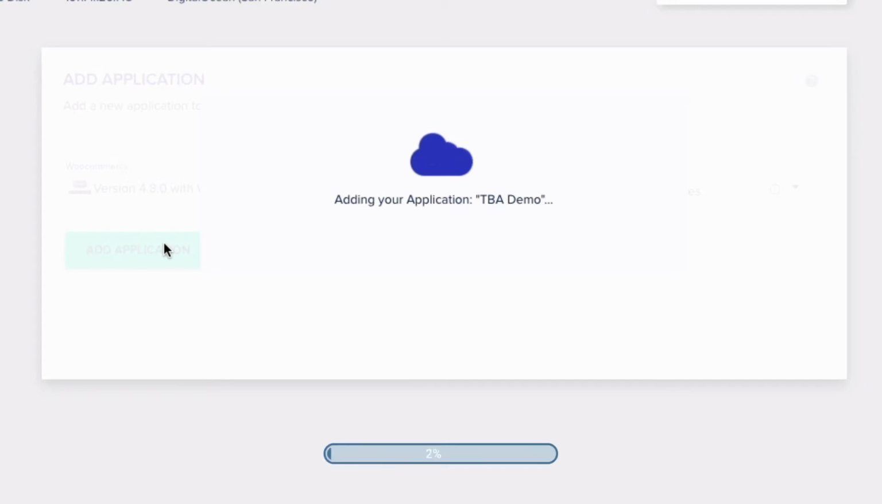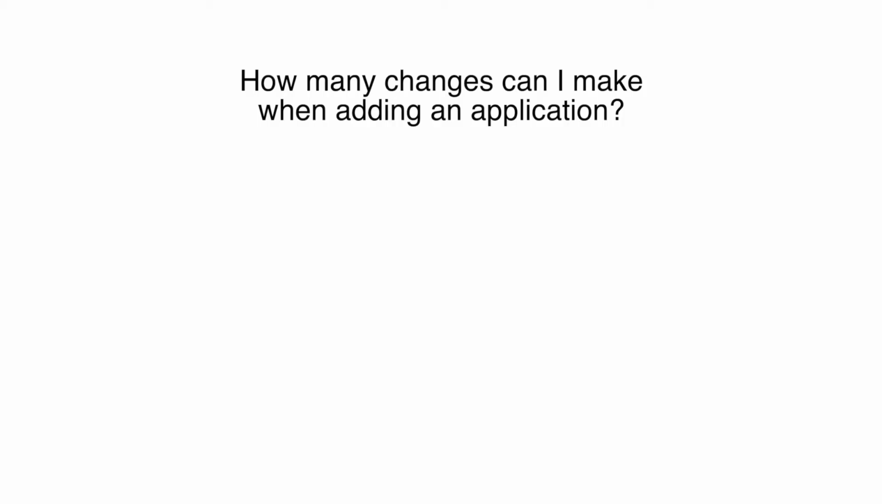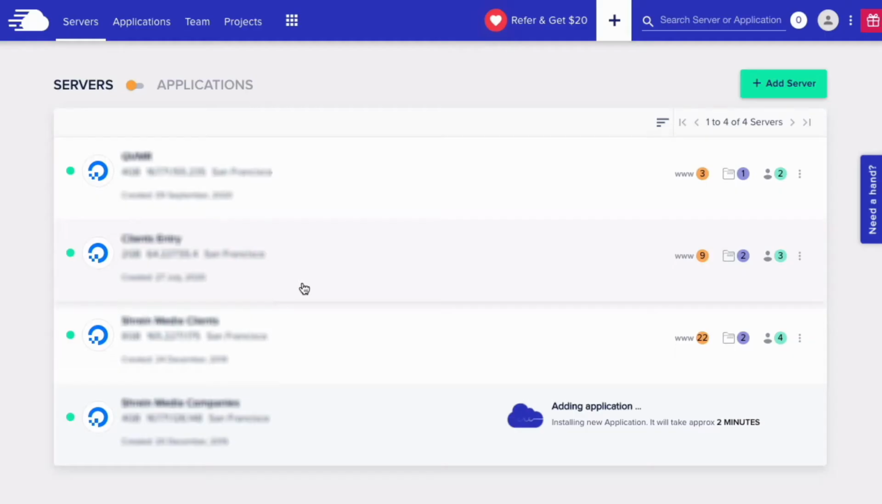One thing to note is it takes a little bit longer to add an application on Cloudways than I've been accustomed to from other services. So right here, you'll see that it says Adding Application, and it'll take approximately 2 minutes. Sometimes it takes a little bit more, sometimes it takes a little bit less, but it's pretty quick no matter how long it takes. The one thing to note is that when it's installing a new application, you cannot make any changes to anything on that particular server. The server's still active, but you can't make any changes from the Cloudways administration side. So we'll wait for this to finish installing.